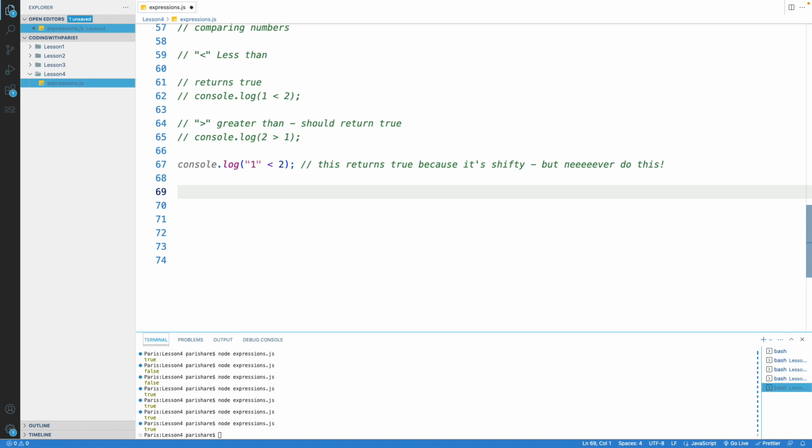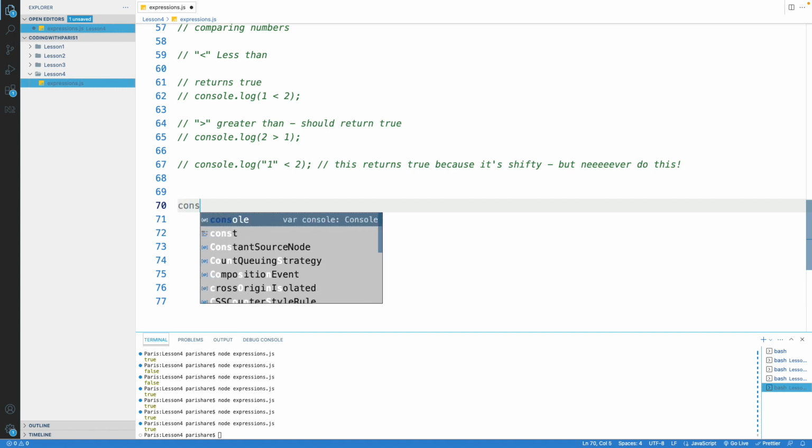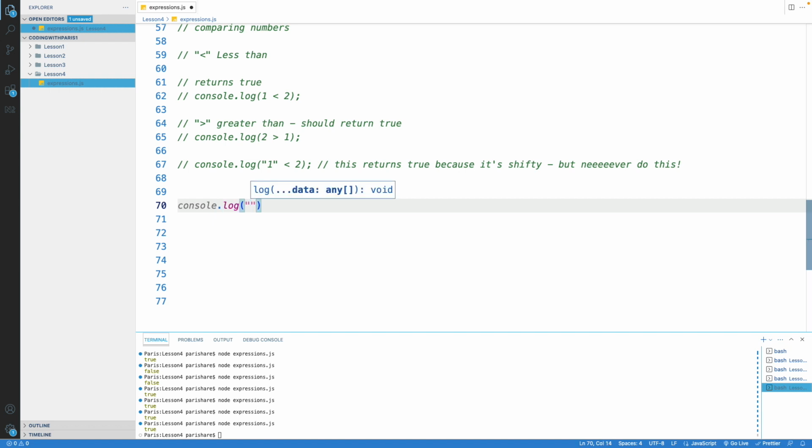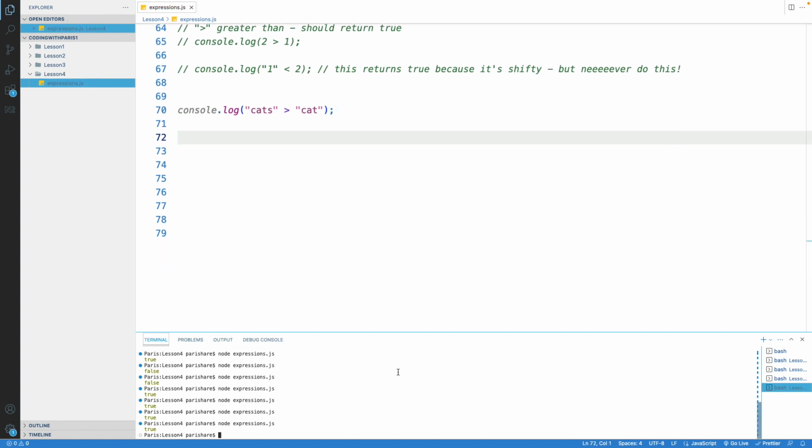A couple other comparisons I'm gonna show you here, okay? So let's go ahead and comment this, and let's look at a couple of other of these comparisons, and I think we'll be good to go, okay? We do have some funky behavior with console.log here, and we can say cats is greater than cat. What do you think will happen here? Well, let's go ahead and run that and see what happens. This will return true, right?